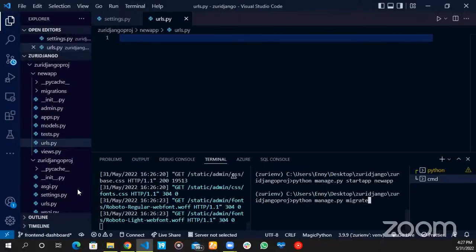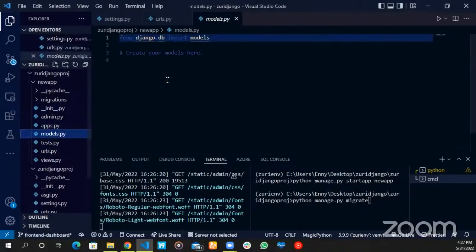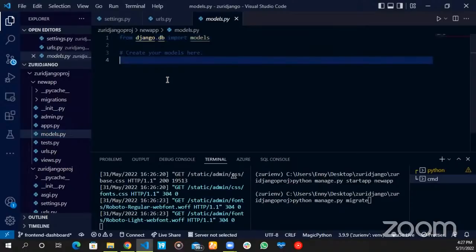So let's say we create a model here. The model we've been talking about, we already have a file for it. I'm probably going to create a model now, but we create a model here.